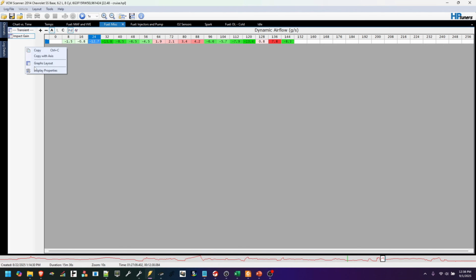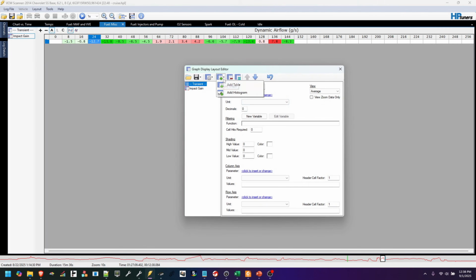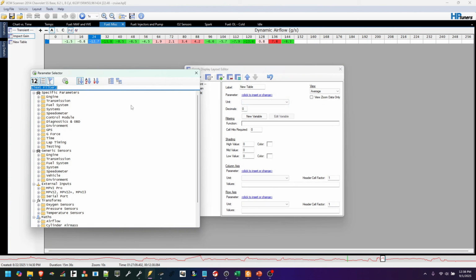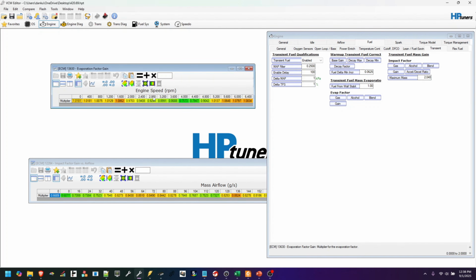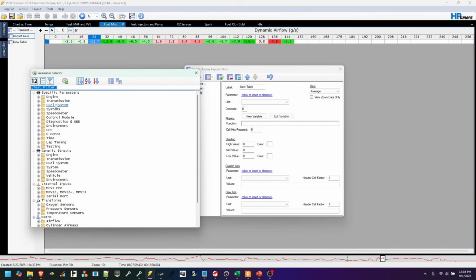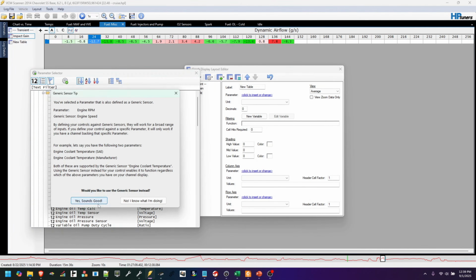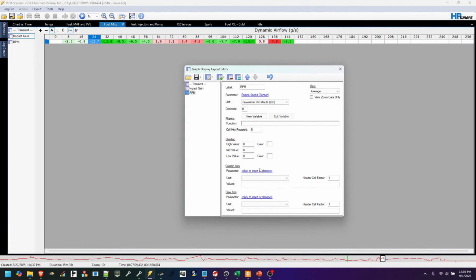So we'll go in here, we'll say graphs layout. We're going to say add table, copy this guy, or not copy this. And what do we need actually? We need to mirror this. And the evap gain is RPMs. So column axis, copy labels, go in here and just add the RPMs.